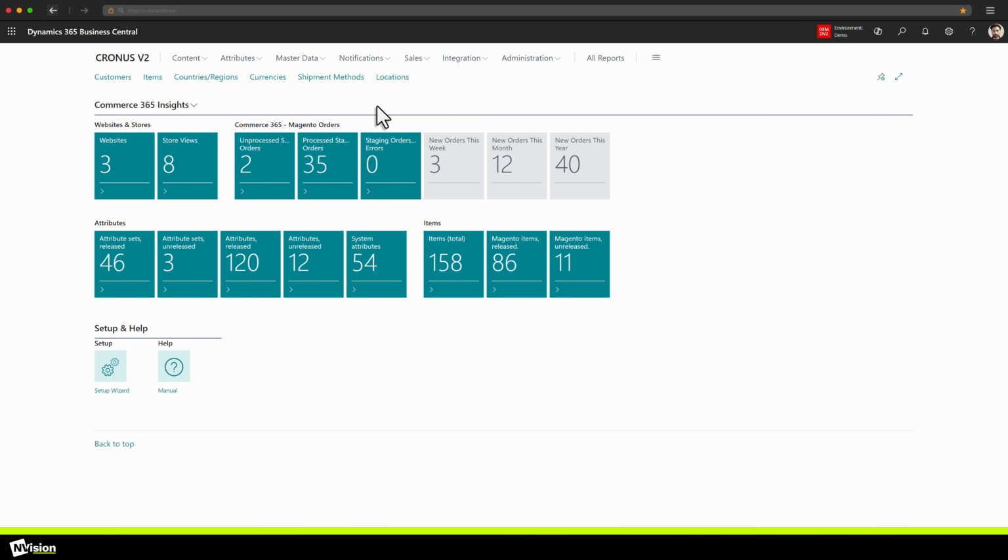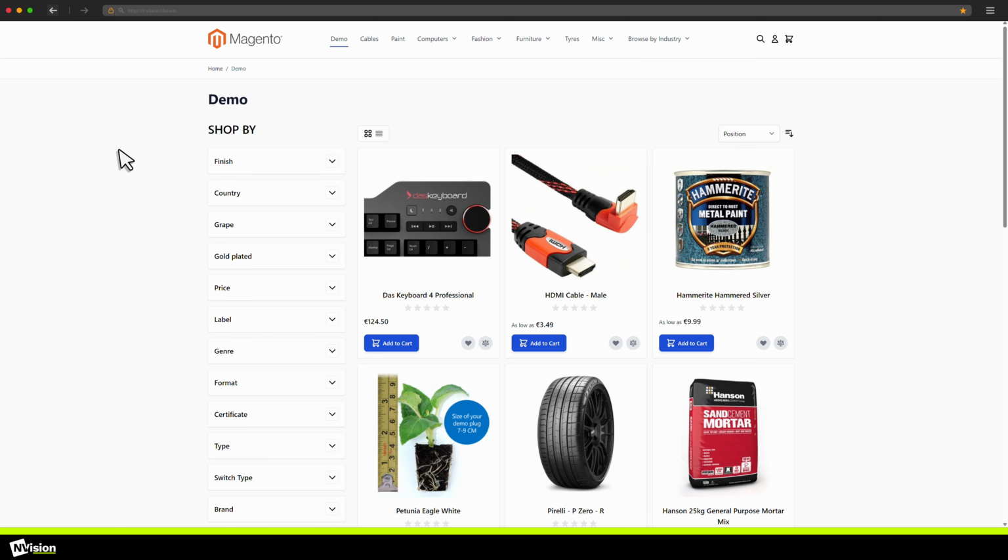So in the first video, you've seen how we link the two systems together. We've imported our websites and store views, and we worked a bit on our shipping and payment methods to even better align the two systems. But for now, I want to dive a little deeper into catalog management, or the PIM module, as some customers would say. And let's first have a look at my demo store here.